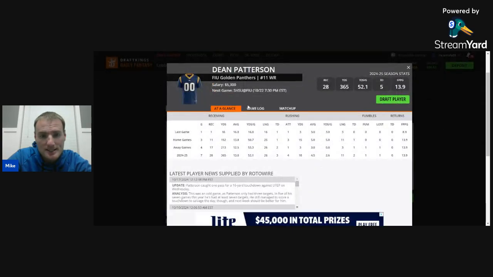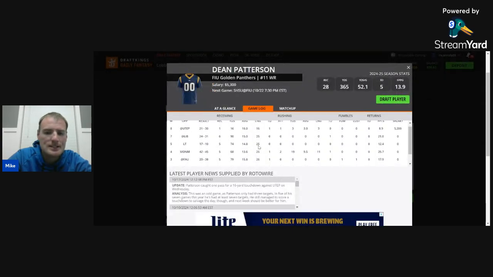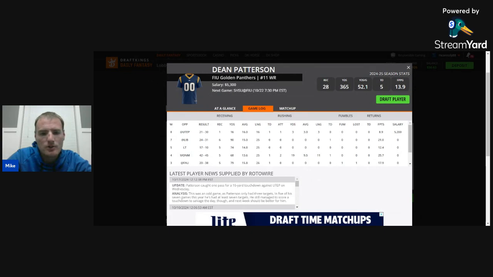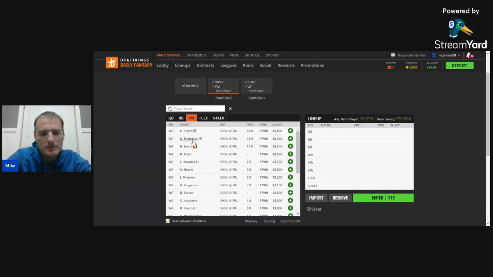Dean Patterson is next on the list. He's pretty solid. He's slightly less consistent than Eric Rivers, but he is a pretty solid option. Normally sees pretty steady volume. Only caught 1 pass last game against UTEP. Is there something there with the fact that it was the backup quarterbacks and they couldn't get the ball to Dean Patterson? Maybe, but I still think Patterson's absolutely in play at 5,300.